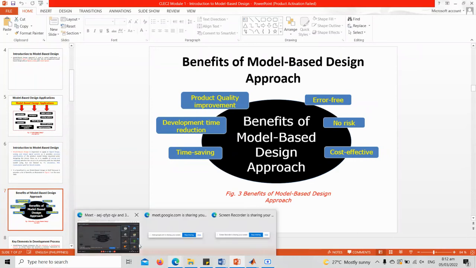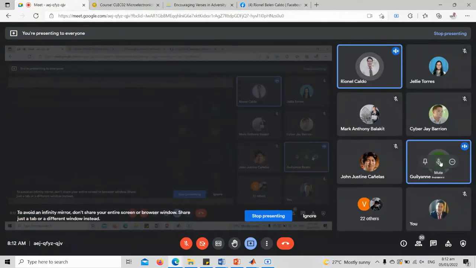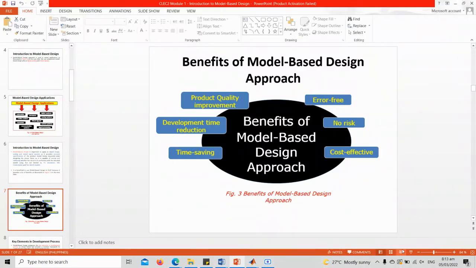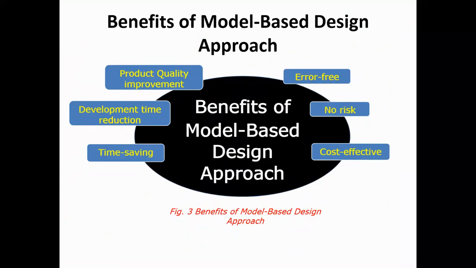So there are a lot of benefits actually for model-based design. All right. But basically, in our case, we just wanted to simulate using the provided circuit. So I'll be giving you some specifications, I'll be giving you some circuits, and you just have to realize that using the Matlab Simulink tool.